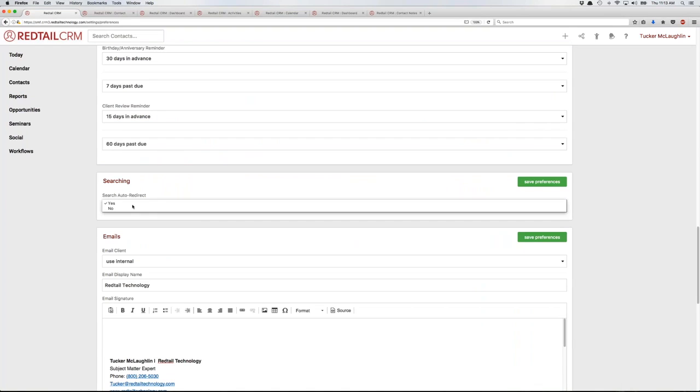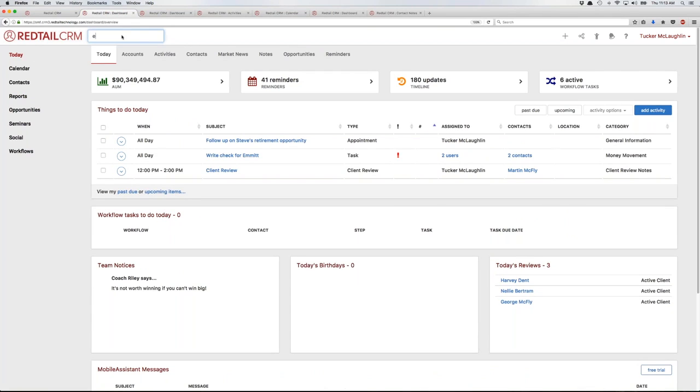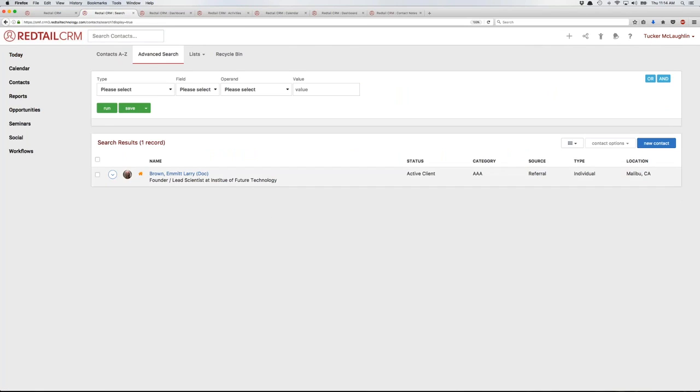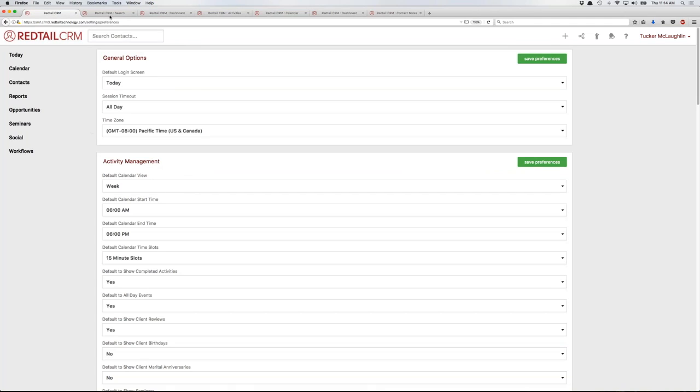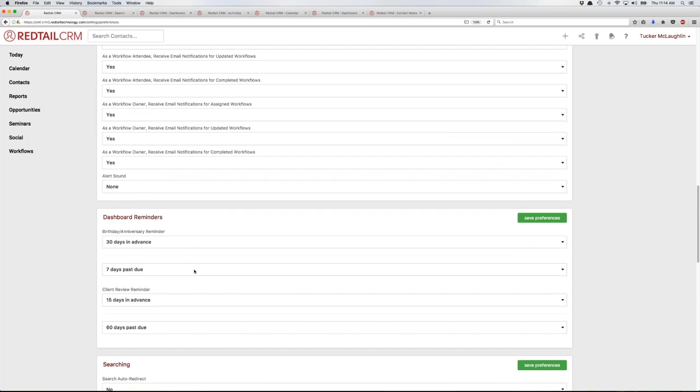Whereas if I turn this off and I save the preferences and I get back into the Today page and I search Emmett, it's going to bring me to the search results. So then I can click into the contact record. Now, if you search John and you have multiple Johns within your database, you're obviously going to be brought to the search results page regardless, because you have multiple. It doesn't know which John you're looking for. But it's just going to work when you have a very specific name and it knows that there's only one contact record, it will automatically redirect there.